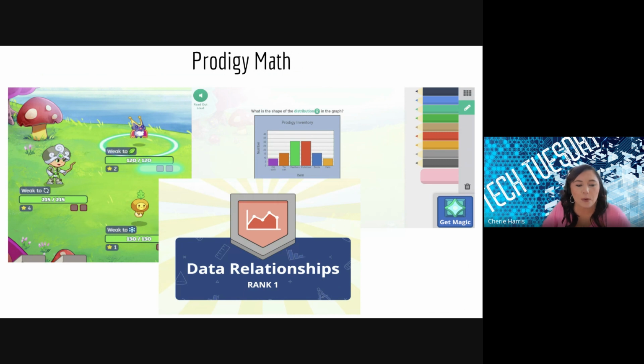And this is kind of what Prodigy Math looks like. The students get to go to war with this little guy, and whenever they run out of energy, they have to answer a math test. It could be either the placement or what the teacher assigns them, and then they actually get rewards. So my little Bob student, he got data relationships. He's the first one. He was ranked 1 in his class of 1. So yeah.